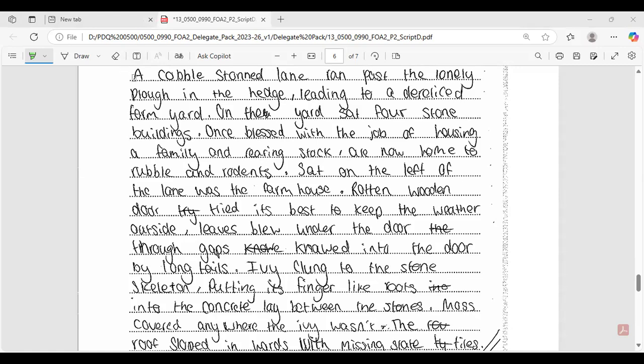A cobblestone lane ran past the lonely plough in the hedge from here.